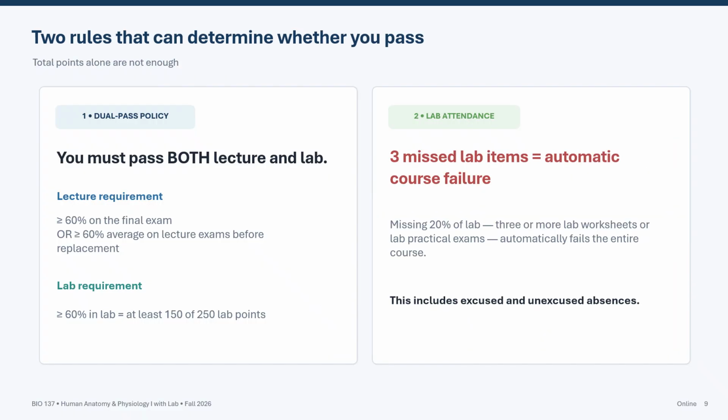2 policies are especially important. First, Bio 137 uses a dual pass policy. You must pass both lecture and lab. For lecture, you must either earn at least 60% on the final exam or average at least 60% on the lecture exams before any grade replacement. For lab, you must earn at least 60%, or 150 of the 250 points. Second, missing 20% of lab, 3 or more lab worksheets or practical exams, results in automatic failure of the entire course, including excused and unexcused absences.